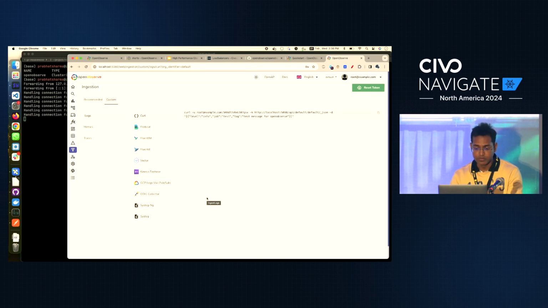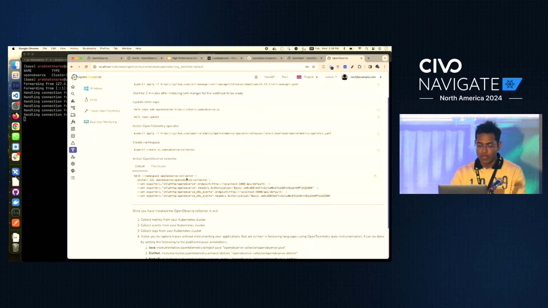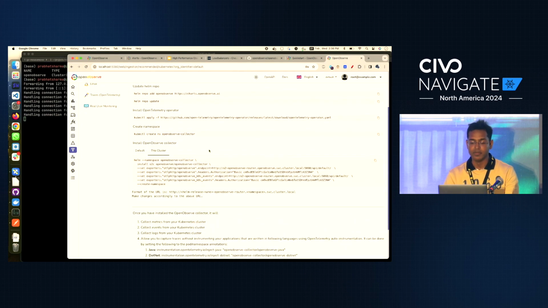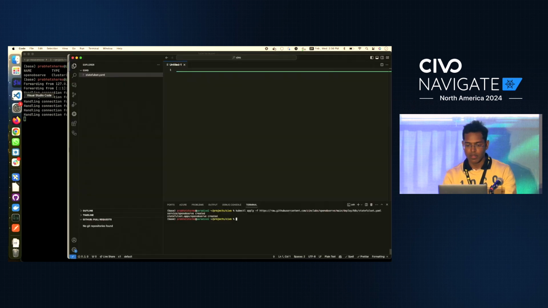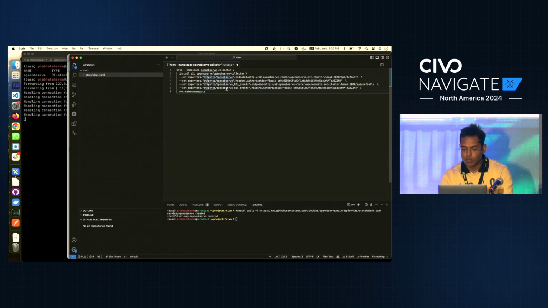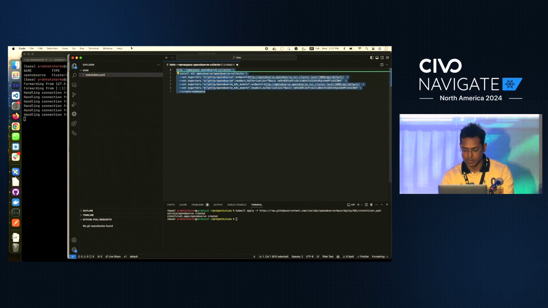Pretty straightforward. What we'll do is that since we are running in a Kubernetes cluster, we're going to go ahead and start ingesting some data. So I'll just copy this. Okay. I'll just quickly make one minor change here for the name of the service, which is OpenObserve, and run this.